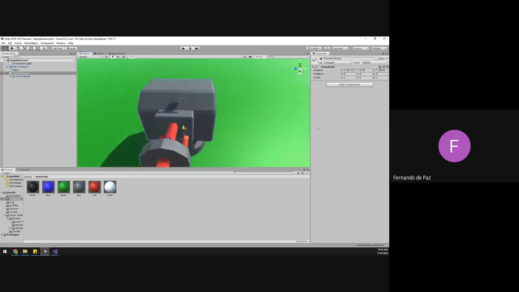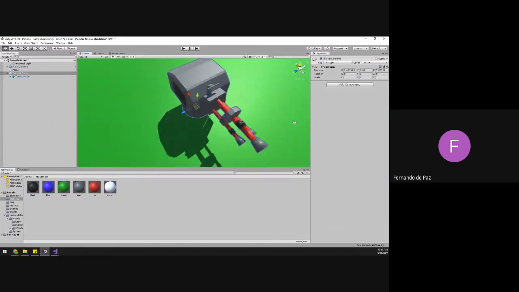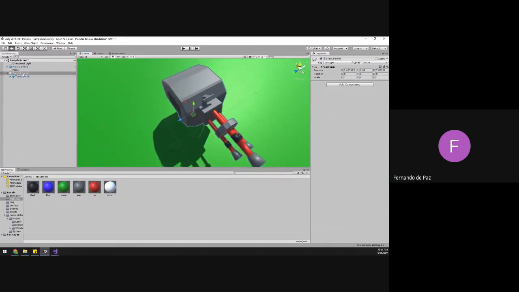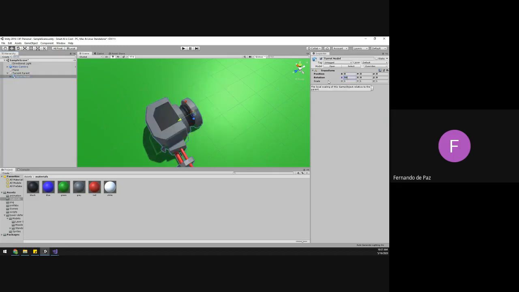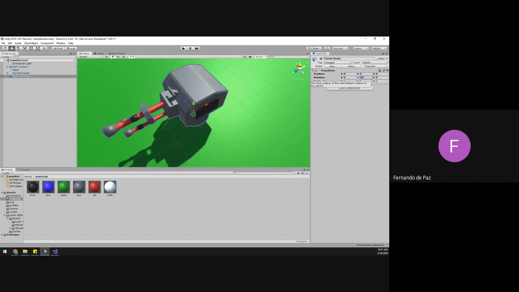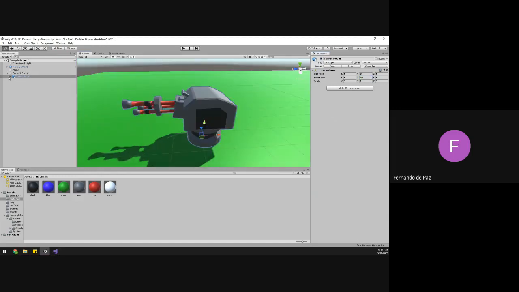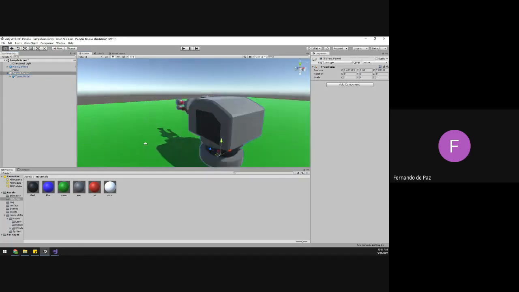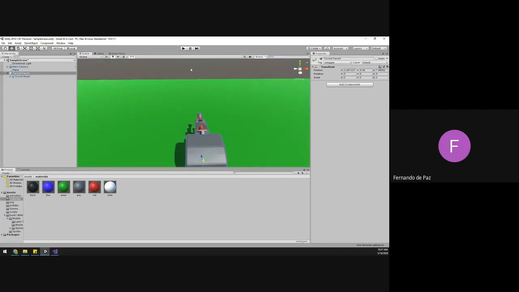Let's see. Oh, we need to fix one more thing. The thing is the rotation, the whole reason why we did this parent thing. So click on the turret model, the child of the parent, and the X rotation. Is it X? No, it's not X. It's Y, right? 90. Yes. So just put 90 on the Y rotation, and then this thing should be facing forward. If you see the blue arrow, it's now facing forward, positive Z.